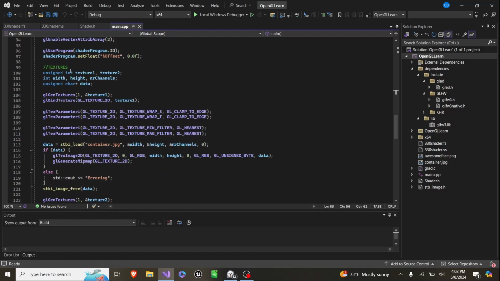And then here's the code for textures. We create 2 textures. We also have a width, a height, and an NR channels, and then we create some data. We bind both the textures. Clamp to edge and nearest are just what happens if the texture is bigger than what it's applied to. So I can show you.